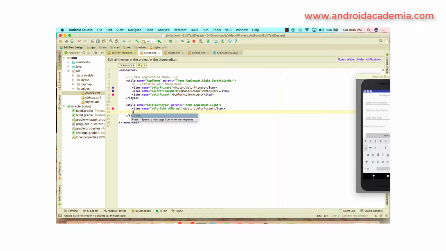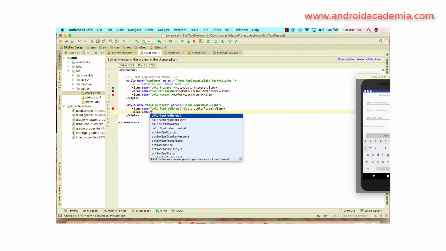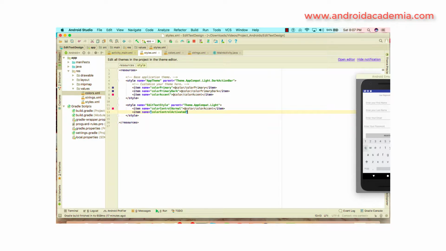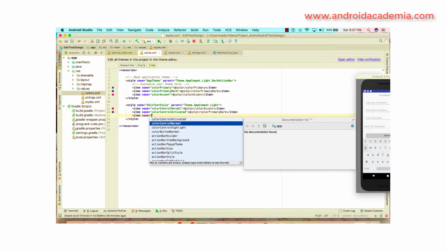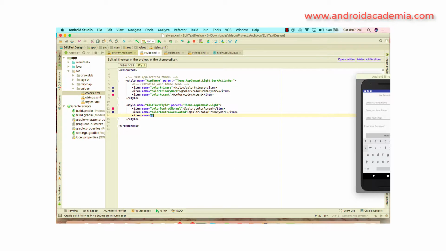And for the second one, you can also declare your own color, it's all up to you. When the control is activated, it will look like this, and here you can see @color, and I will use the primary dark. Also you can add some more items if you want, for example highlight. Basically these three are used: highlight, normal, and activated. I'm not going to use the rest of the others.